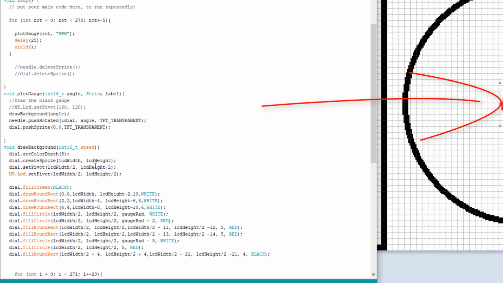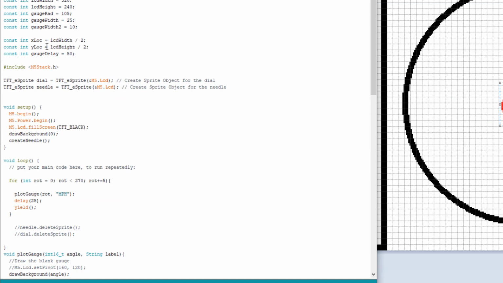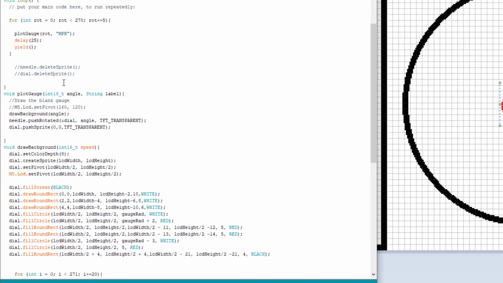Remember, LCD width divided by 2, LCD height divided by 2, which is also going to be the value of our X location and Y location. We could use either of those, or we can manually code it in. Then what we're doing is we're saying the pivot point on the LCD itself, so this one here is the pivot point on the sprite, the pivot point on the LCD is going to be that same location. Now this is actually a critical step to make sure that the needle goes in the right place. If we only set one of these, then I don't think it'll work. I think you need to have the pivot point set on both the sprite that we're passing the needle to, as well as the display itself.